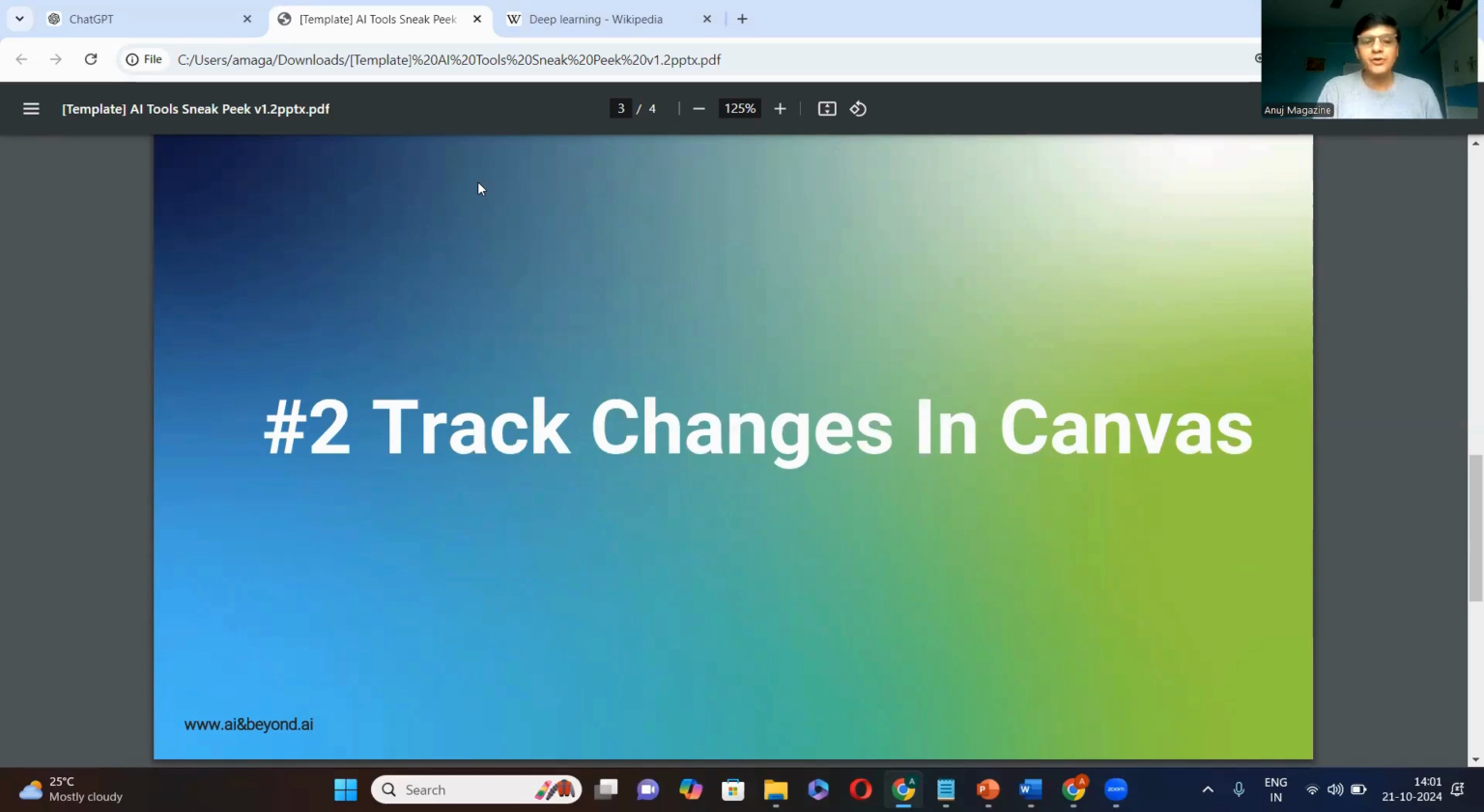Canvas does a wonderful job in helping you co-collaborate in the entire writing process. But there were certain limitations in the Canvas process, which is what track changes helps to solve. And what were those limitations?